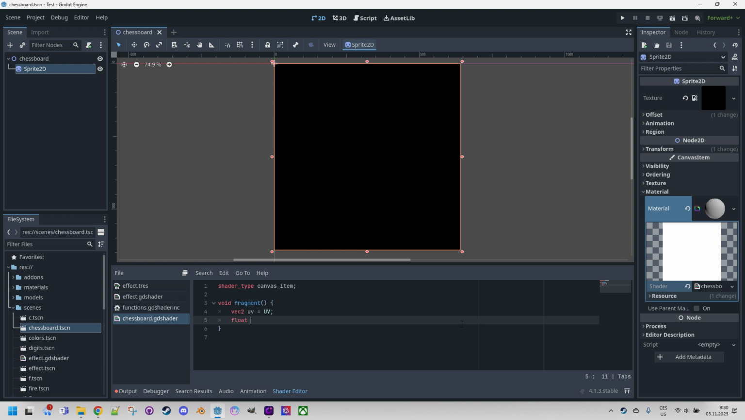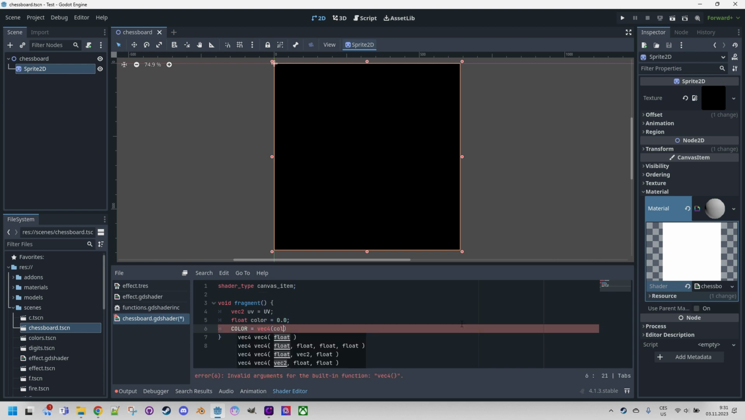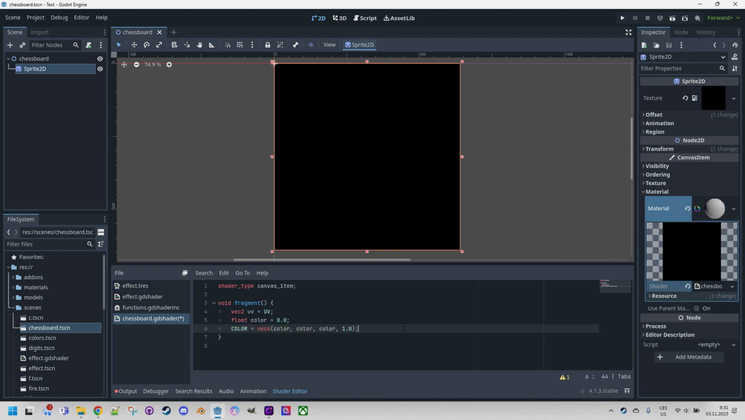And the final color would be float. Let's start with solid black, and finally we must assign that to the internal variable COLOR in capital letters. Okay, for some reason this shortcut doesn't work here. Let's do it the old-fashioned way. Nice. Very well.